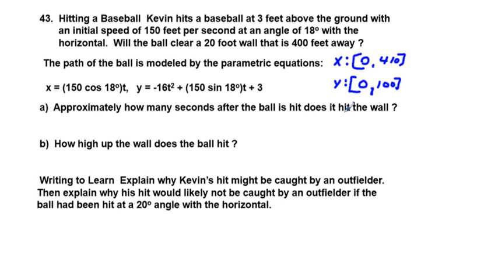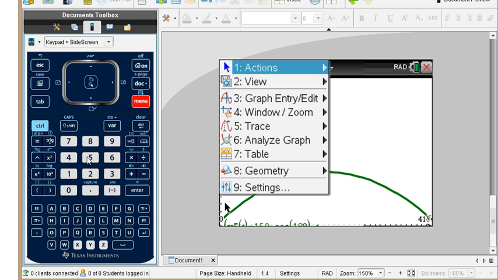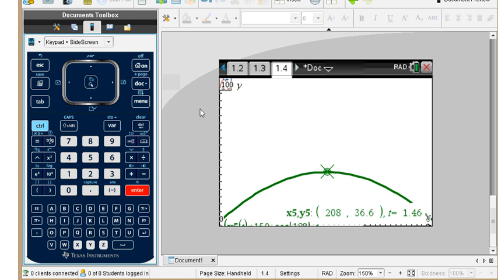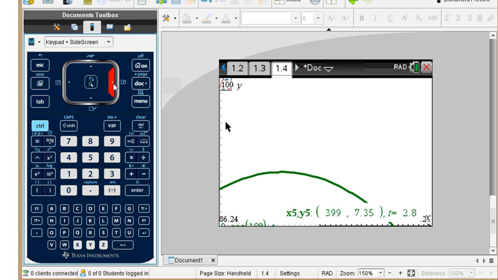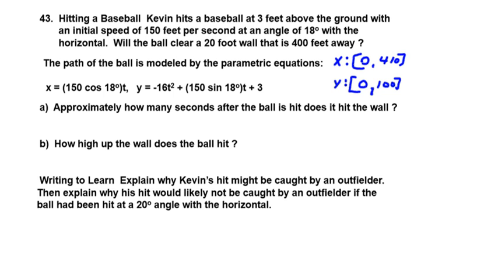Approximately how many seconds after the ball is hit does it hit the wall? So we go back to our graph parametric equation, go to menu, graph, and we'll go trace, graph trace. It takes us right to the apex there, and we can just go all the way to 400 feet. We're over here at 308 feet. Okay, we're close to 400 feet now. Okay, we're at 399 feet. We're at 2.8 seconds. At 405 feet, we're at 2.84 seconds. So it's going to be about 2.8 seconds, actually a shade after that. So we'll say about 2.8 seconds.